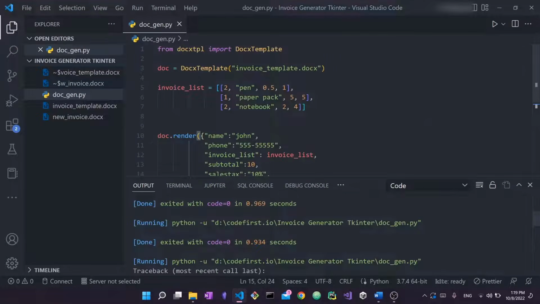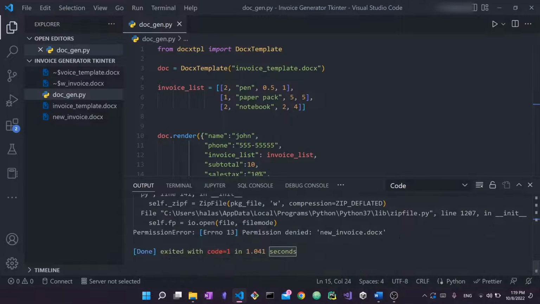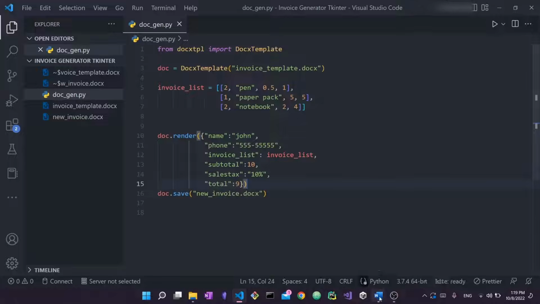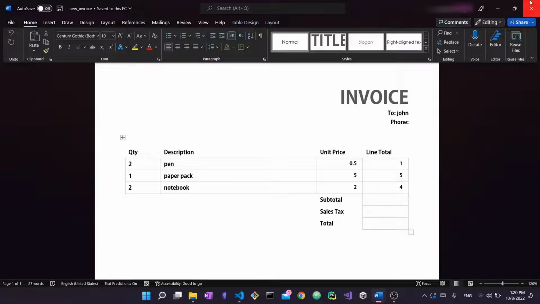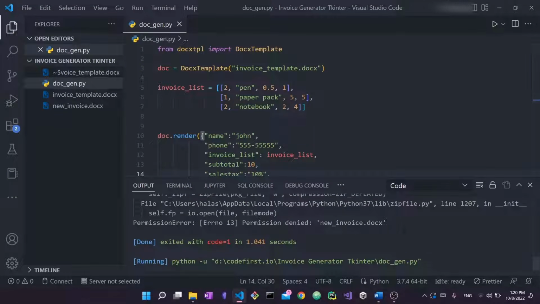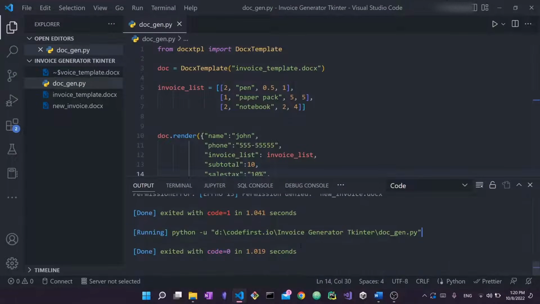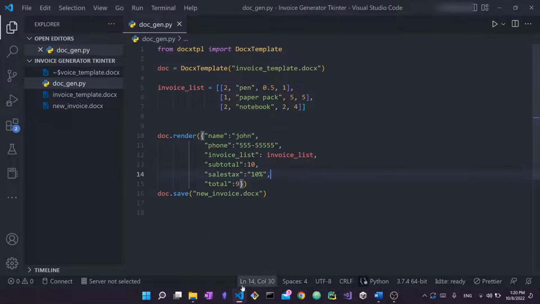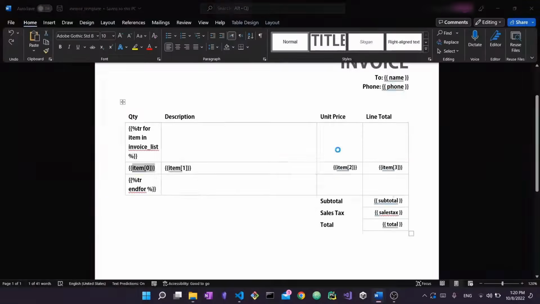Let's run it again. So we have an error. Oh, permission denied. This is because the new invoice is open. So let me actually close it. And now this should work. So be careful when you actually run it and the file is open, Python won't be able to write to this file. So now that this is done, let's open it up again.